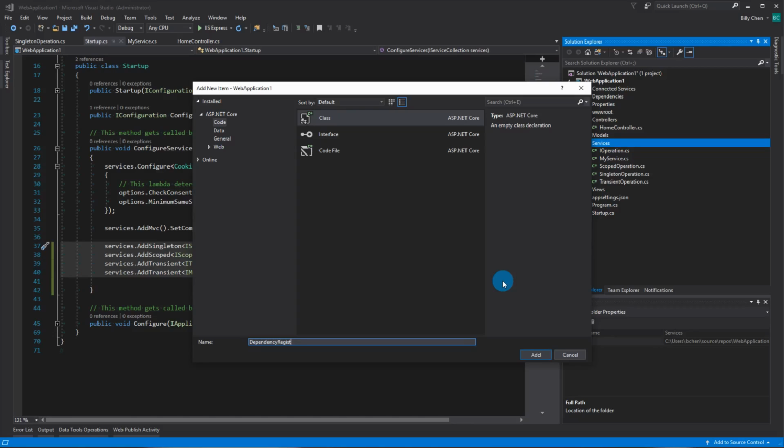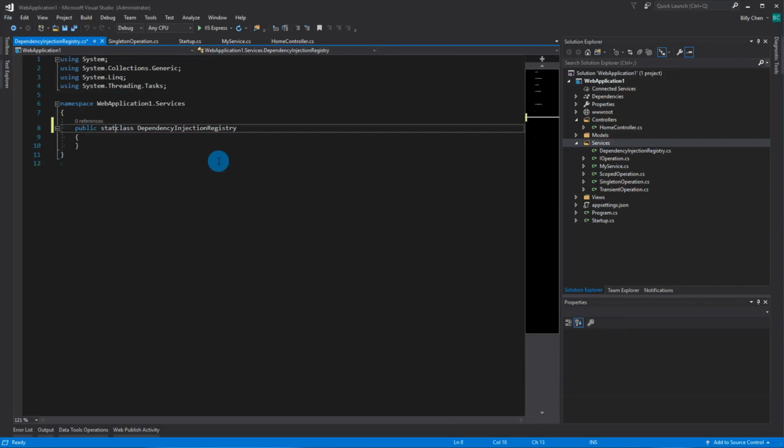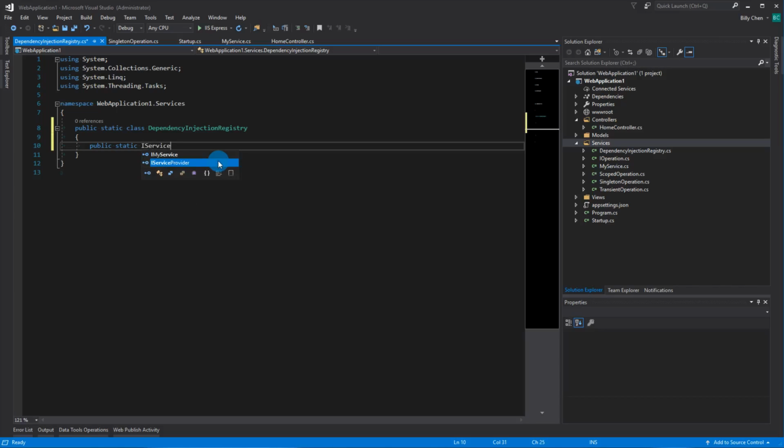Well, let's just call it dependency injection registry. Just keep it nice and simple. And what you want to do is make a static class, and you're going to create a public static method, and you want to return an IServiceCollection. And this is totally optional if you want to return it.